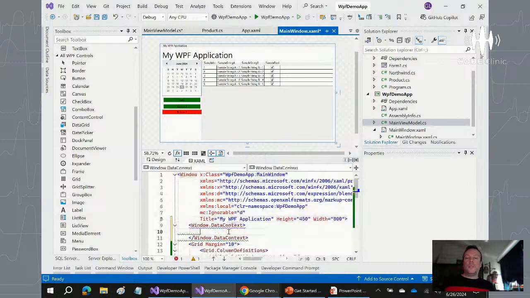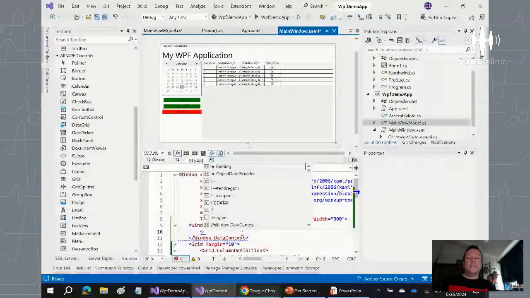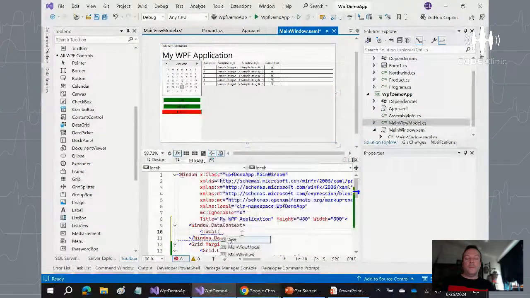Now in here, I need to create an instance of that view model. The view model is not a component that I can drag from the toolbox or anything. However, it is a class in my project that I can access locally. And one of the namespaces that we get in these WPF application templates, the xmlns:local, is the local namespace for my project. So I can access any custom components and classes that I create under the local tag. If I type local, now I can find my MainViewModel. And by doing this, I'm essentially creating an instance of it right here.